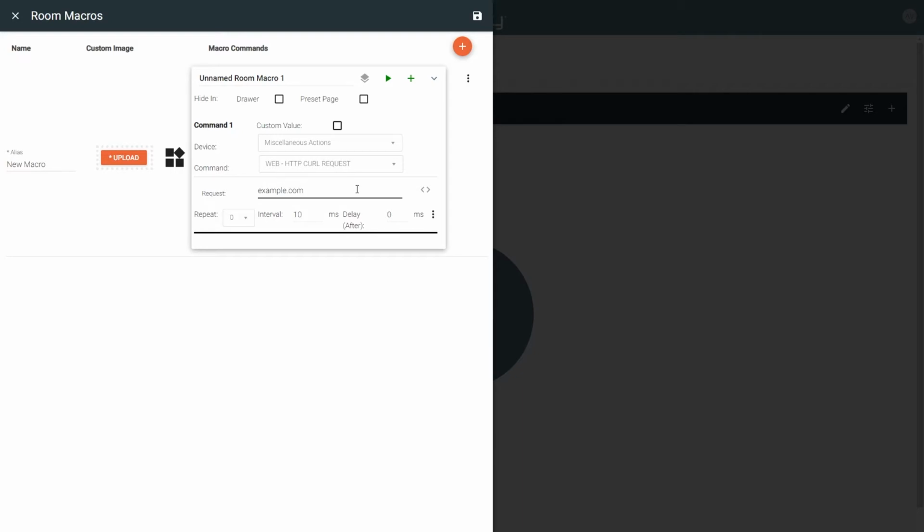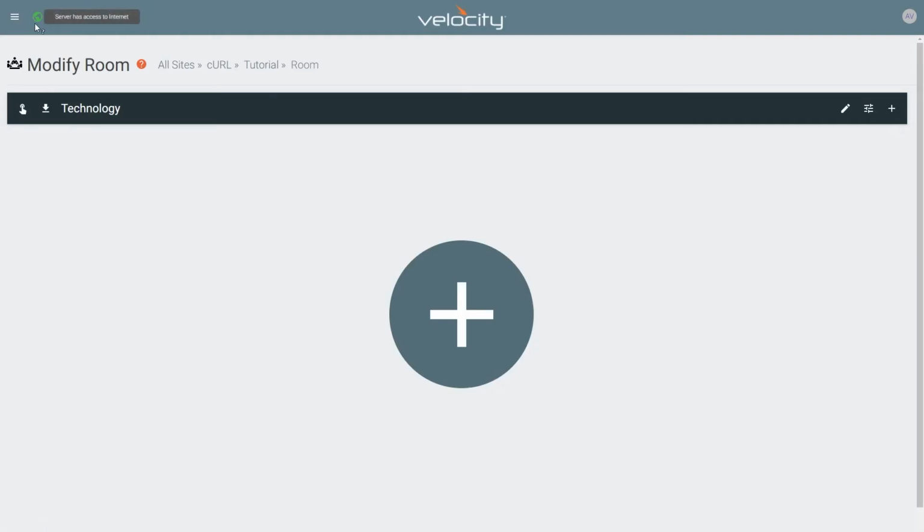Note that for this specific example to work, my gateway is internet connected, which is indicated by the green globe icon at the top of the Velocity web browser user interface.